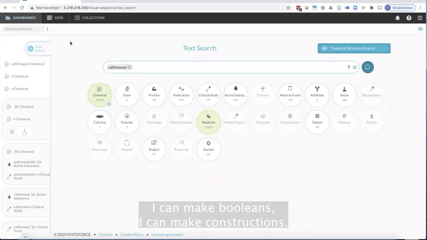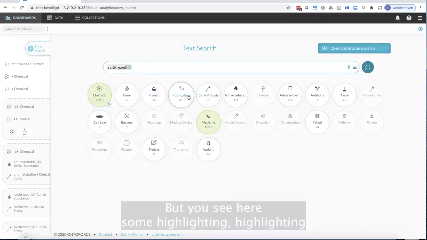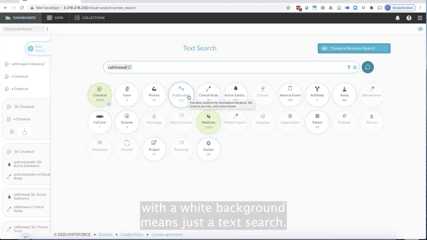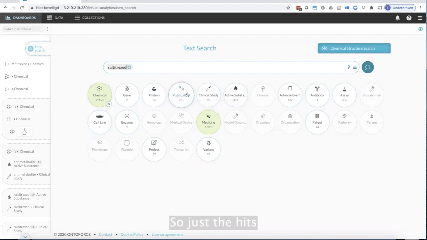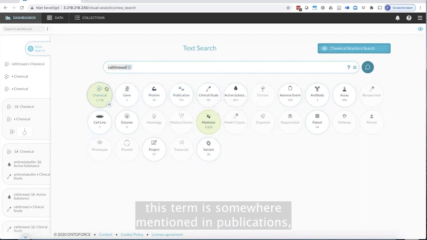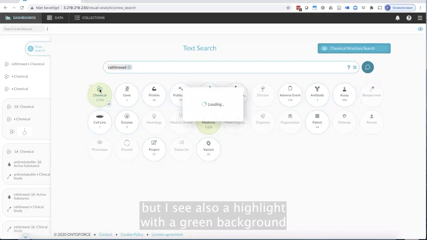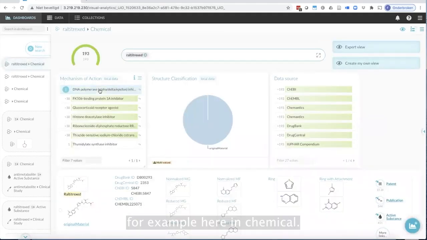I can make Booleans, I can make constructions. This is all possible. These are default behaviors, but you see here some highlighting. Highlighting with a white background means just a text search, so just a hit. This term is somewhere mentioned in publications. But I see also a highlight with a green background, for example, here in chemicals.